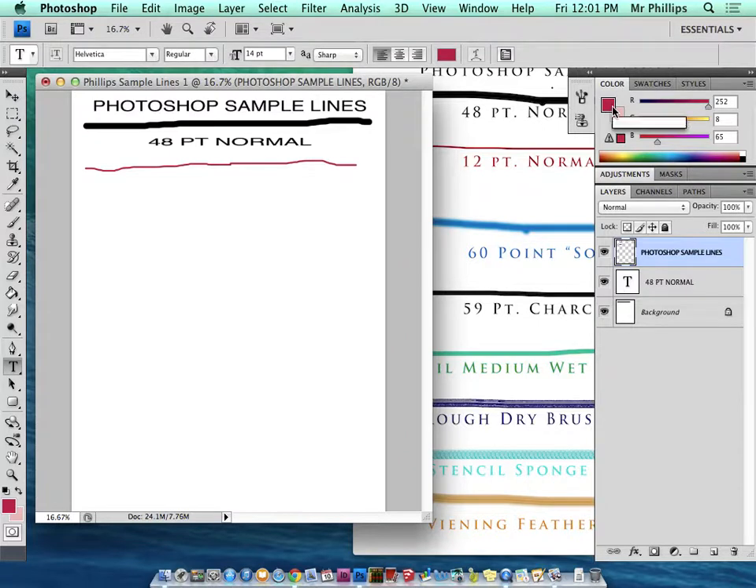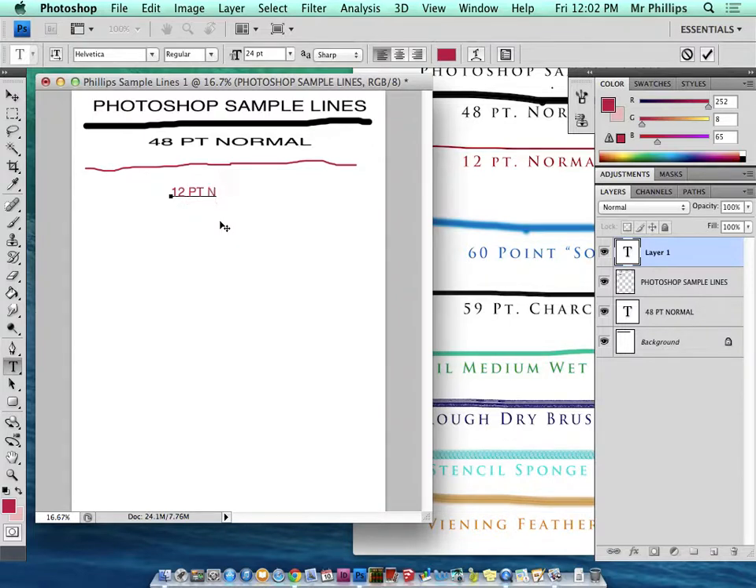I want to make sure my color is still red. We decided 14 was a little small. Let's go a little bigger. Like a 24. And now I can type in my next text, which is, what is it? 12. Oh, that's pretty good size. Point normal. And now I've labeled my second line.